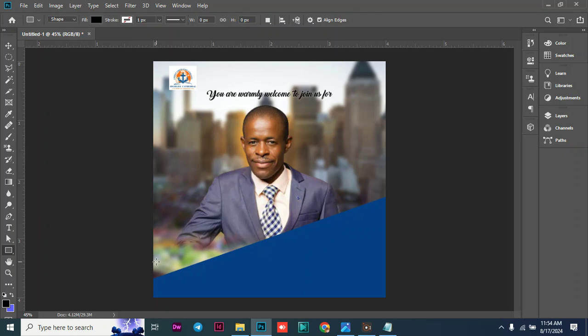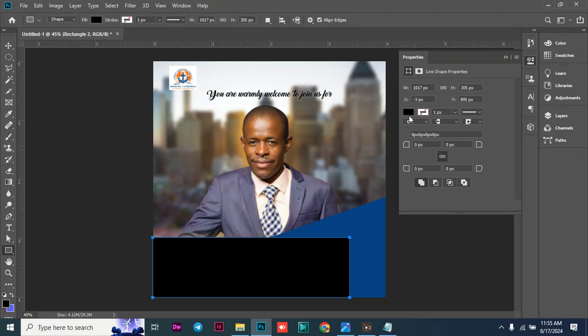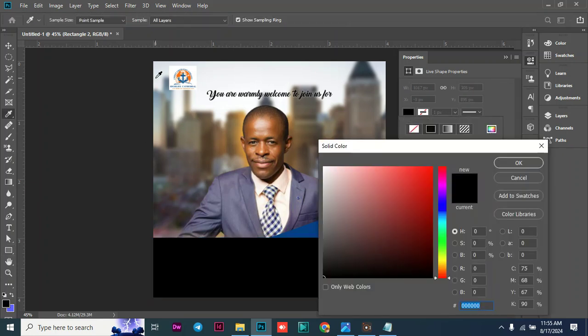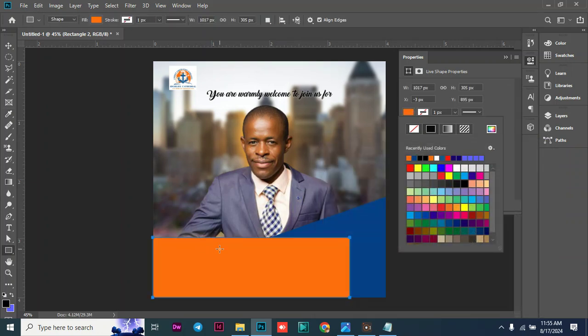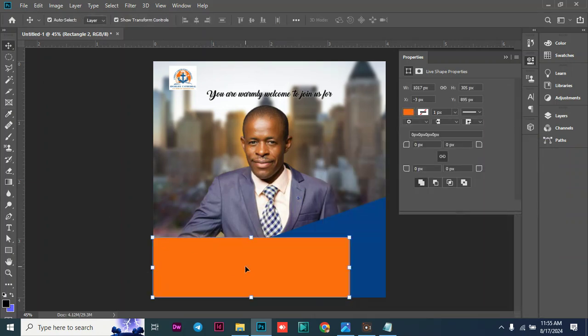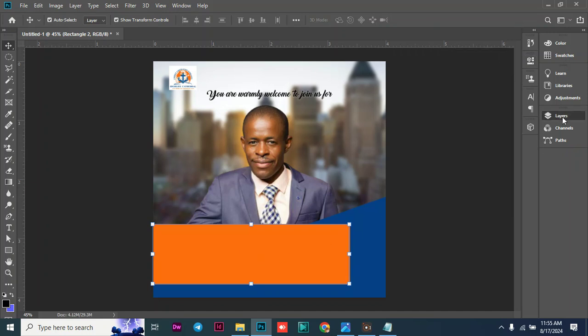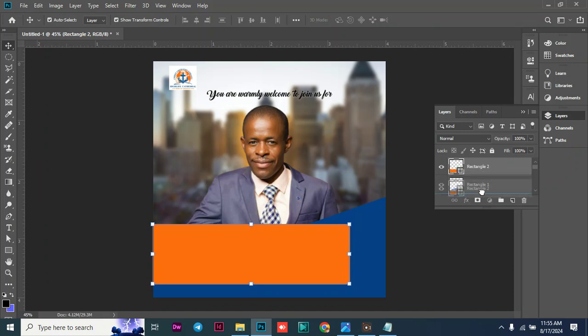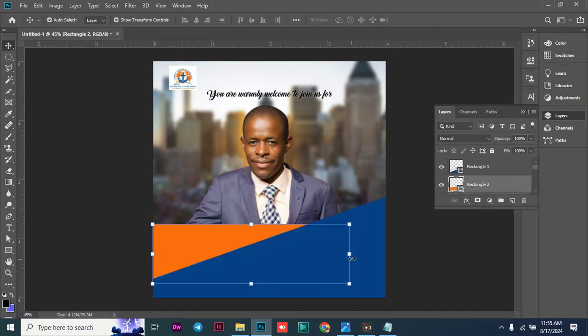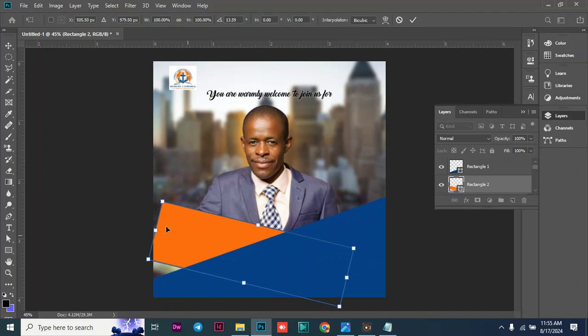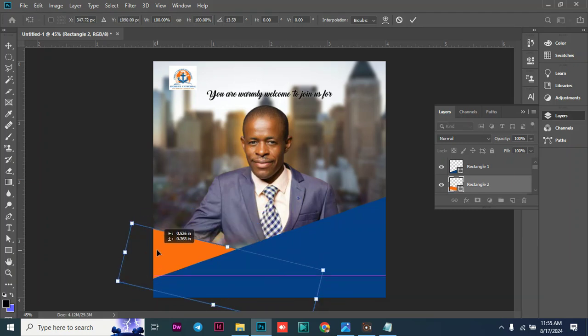So I'm going to bring in another rectangle tool, another rectangle here, and then I want to use the corporate colors only. So I want to click on this color here, and then I can also tilt it. I want it to appear at the bottom of the first rectangle. So I want to rearrange this so that this one can come below that, like that, and then I can rotate it a little bit.